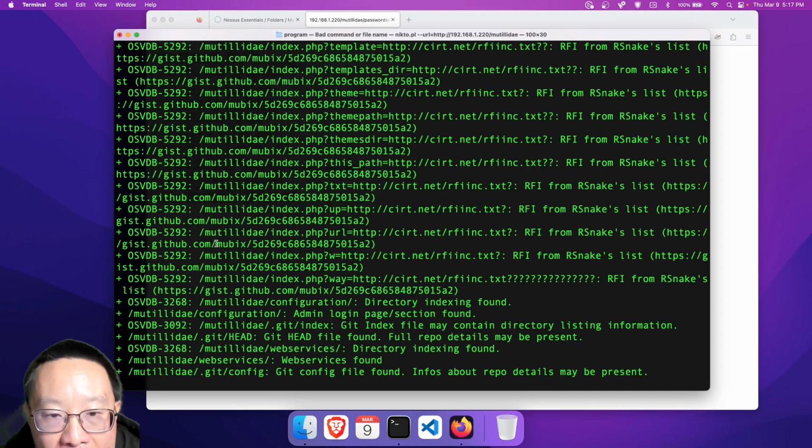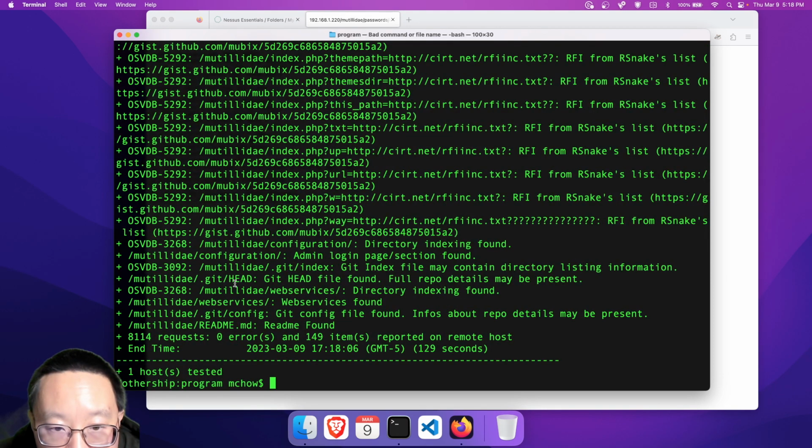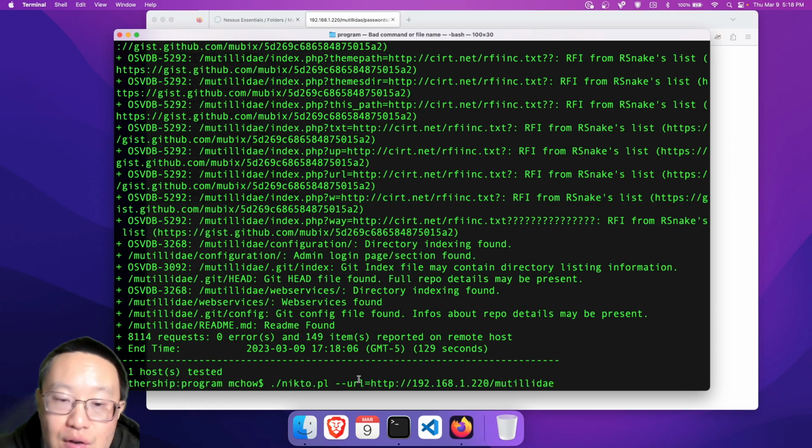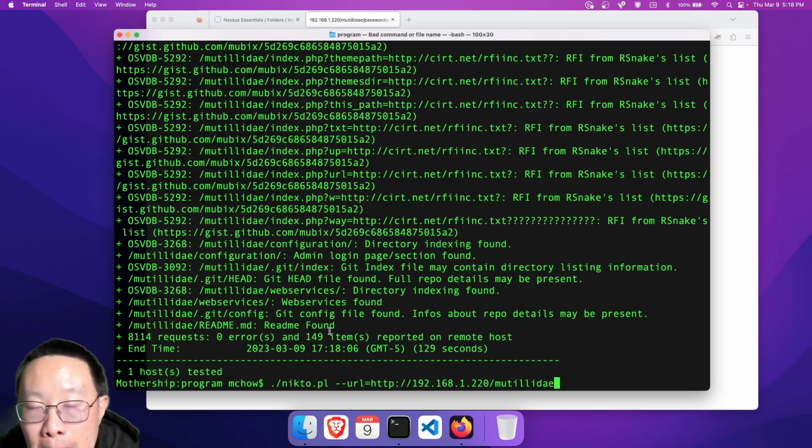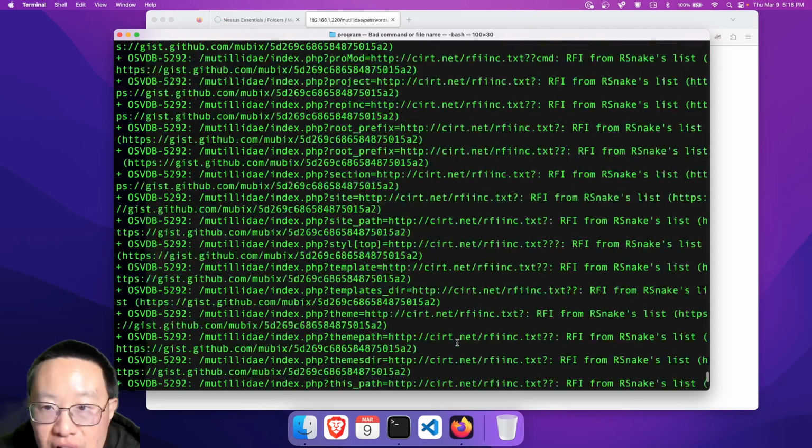Look at that. Found a config, and it finds a whole bunch of directory listings. So again, interesting here. It's like Nessus. It found a git index file that may contain directory listing information. So interesting that I did a more specific URL instead. I used dash URL instead of dash host, and I got some pretty damn good results. 8,114 requests, 0 errors, 149 items reported on the remote host. And that was pretty quick. It took 129 seconds to report all this.